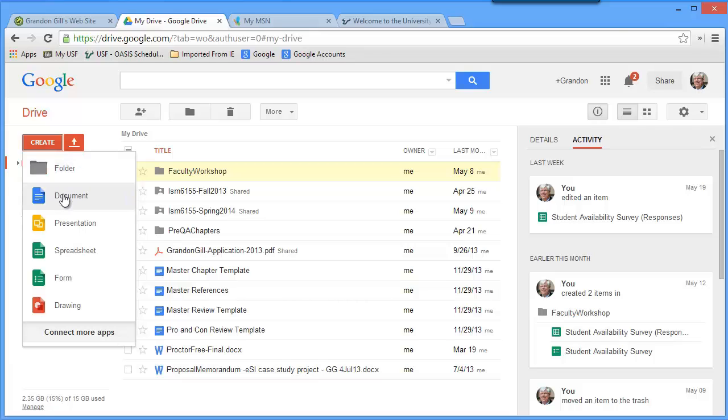You can create a document. This is similar to Word. You can create a presentation. This is similar to PowerPoint. You can create a spreadsheet, similar to Excel. And you can create a form, which is a very nice capability for surveys. And we have another video dealing with that. And you can create a drawing, a little bit like, say, Corel Draw.